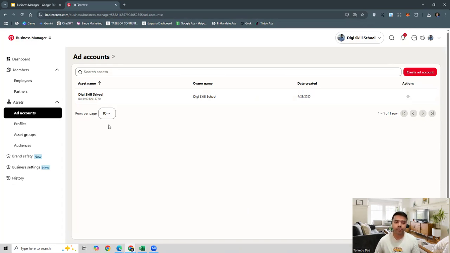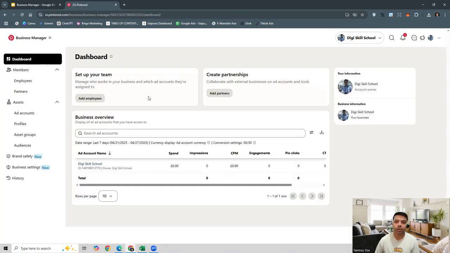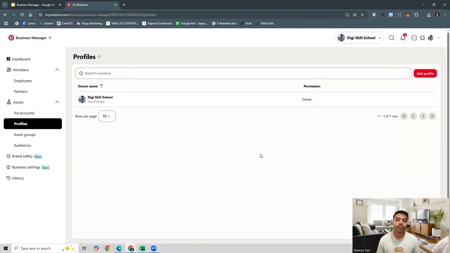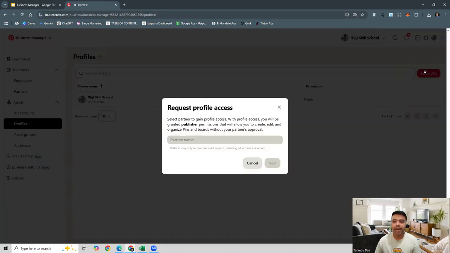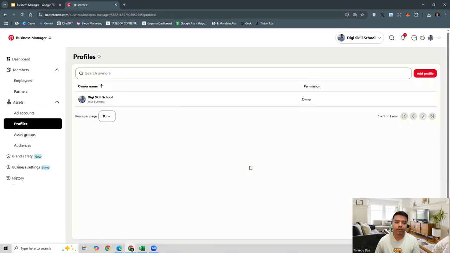There are other features as well wherein you can add, if you want to build your own teams, you can add your employees who will be a part of this manager account. All that will become possible as well. You can also add profiles. So specifically, when you're managing a particular client's account, you are not just managing their ads account, but you would also require their Pinterest profile. So that can be added right here.